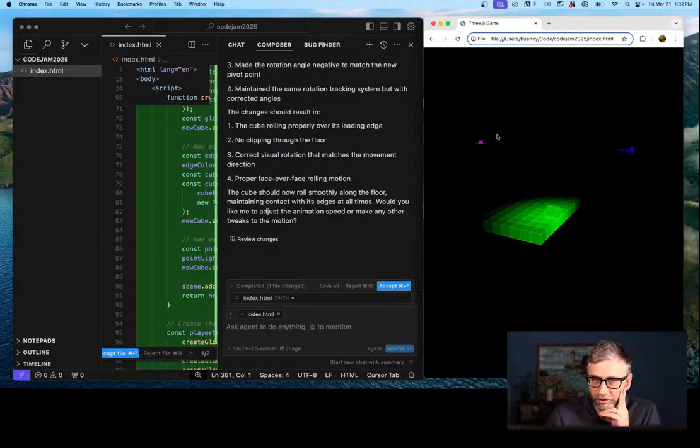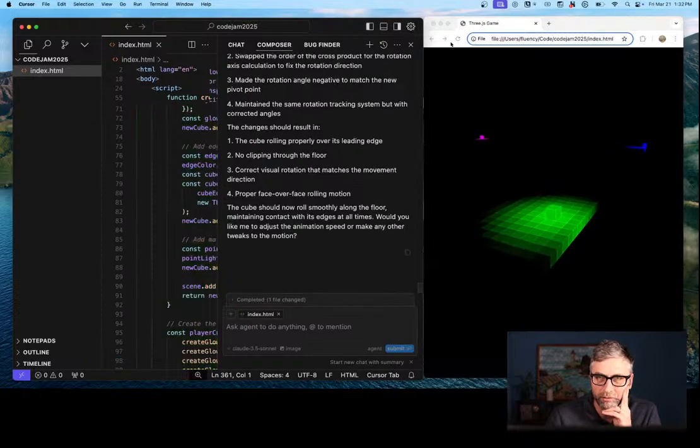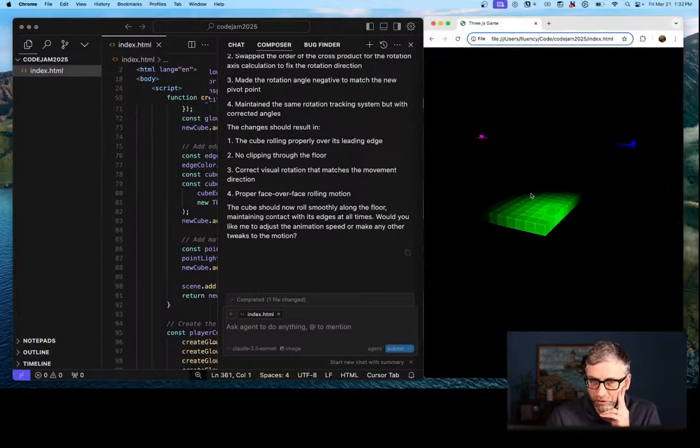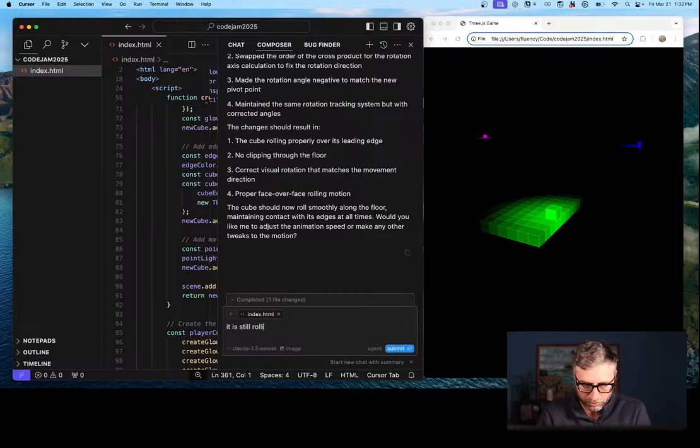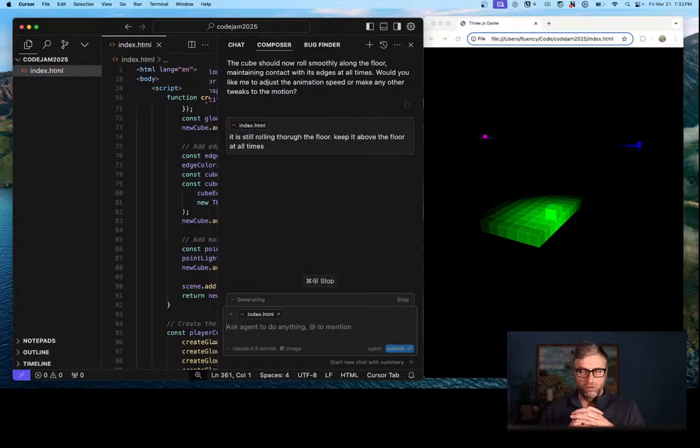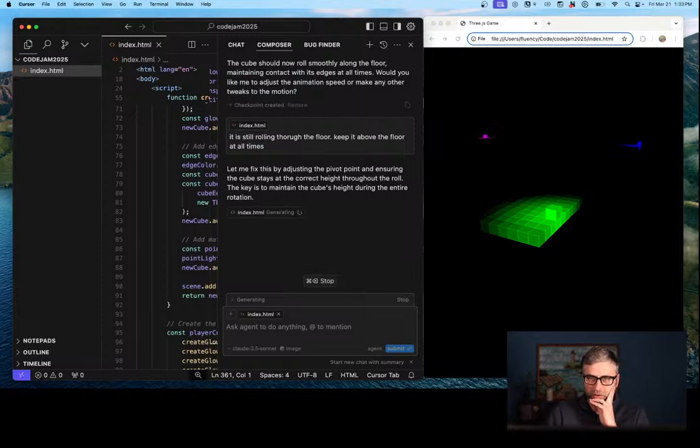Okay. It just is not getting that part right. Let's see. Maybe I hadn't accepted it yet. No. It is still rolling through the floor. Keep it above the floor at all times. Let's see if it can understand it. I don't want to just let it get away with this. That's unacceptable. Let's see here.